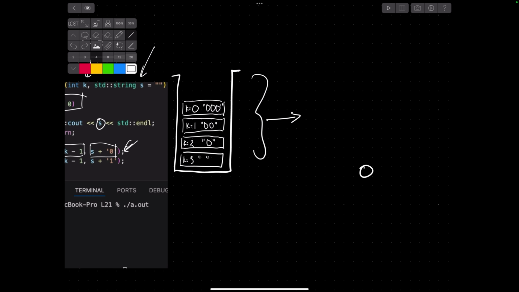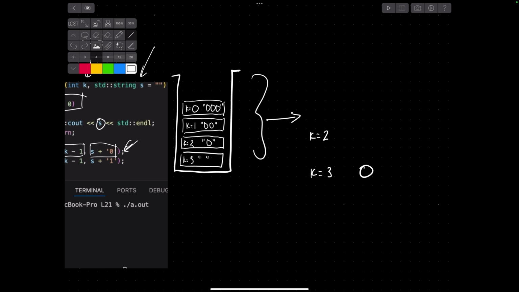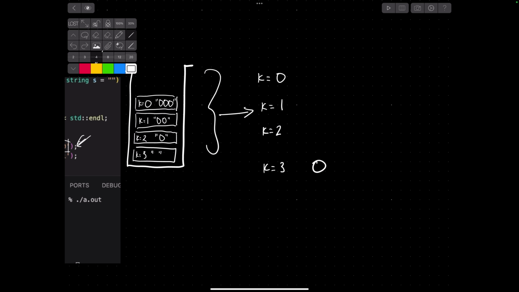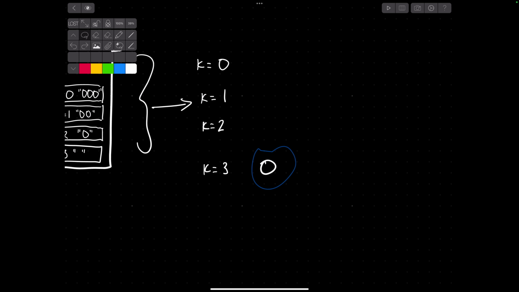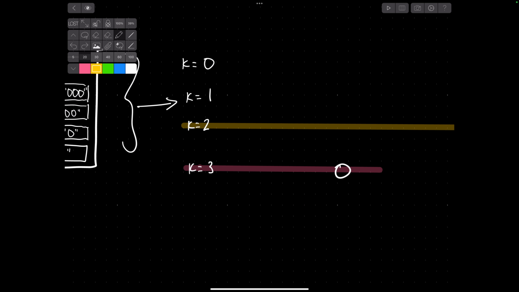Each level of the tree is going to be a k. So k equals 3, k equals 2. Let me move this over here. k equals 1, k equals 0. And maybe I can color this. Probably shouldn't make it really big.